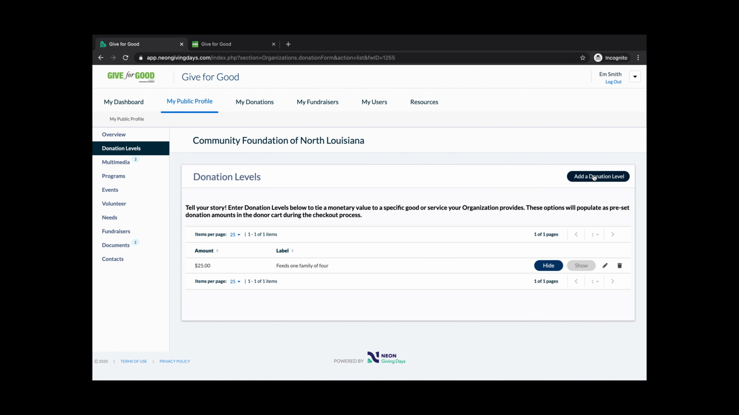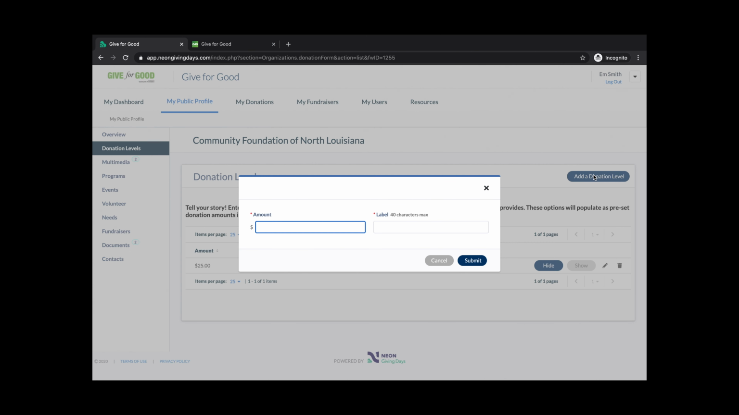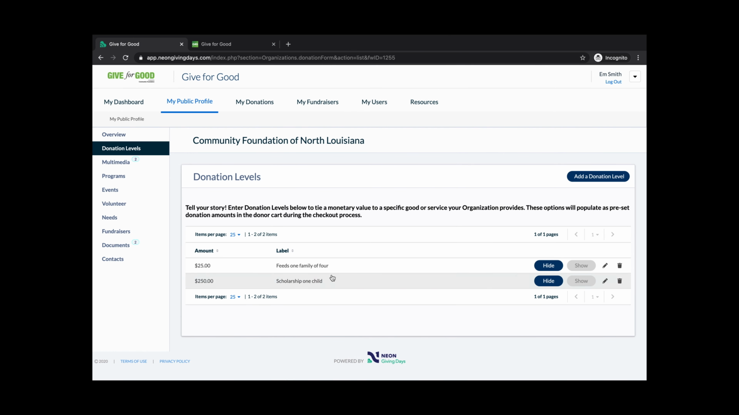So let's practice by adding a new donation level. And I'm going to make this one larger. Let's say this one is a $250 level, and we're going to scholarship one child to our after-school program. You'll hit Submit, and now you can see that it appears here. Another great strategy to use for the donation levels is to think about your normal donation amounts, and it's a great way to get donors to give maybe a little bit more than they normally would.